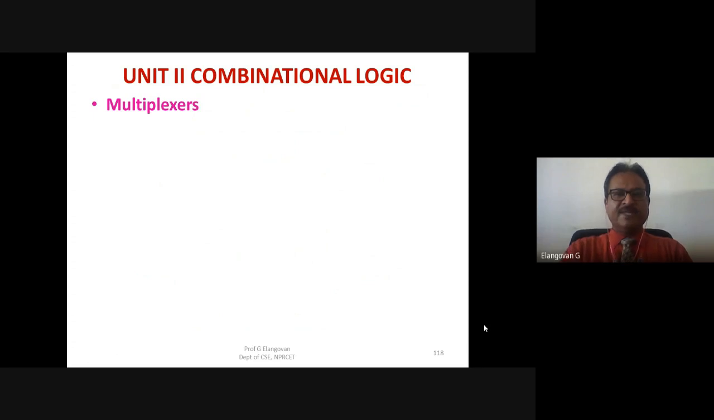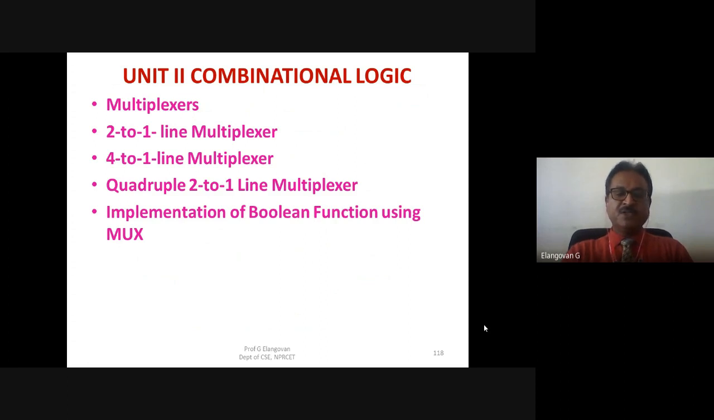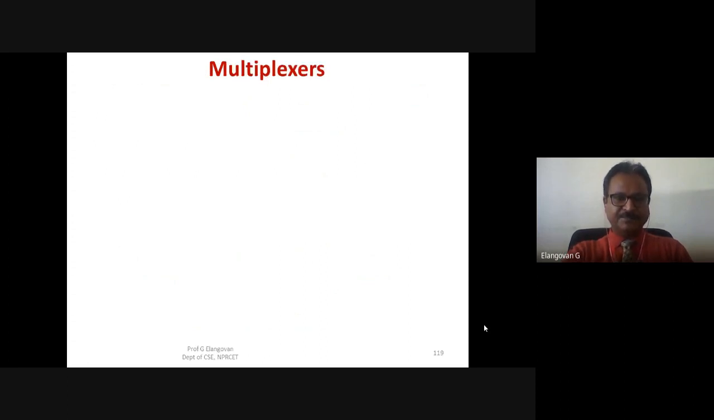Combinational logic, under which today's topic is multiplexers. In multiplexers, we are going to see about the 2 to 1 line multiplexer, the 4 to 1 line multiplexer, and the quadruple 2 to 1, and implementation of Boolean functions using multiplexers.